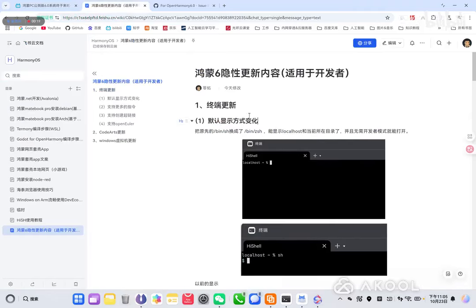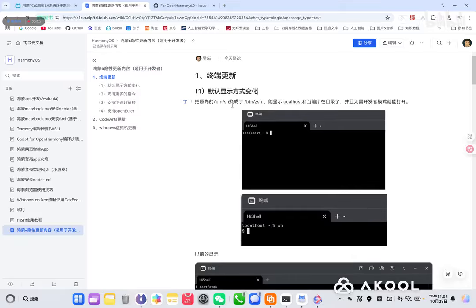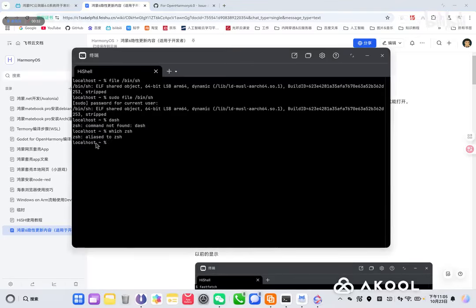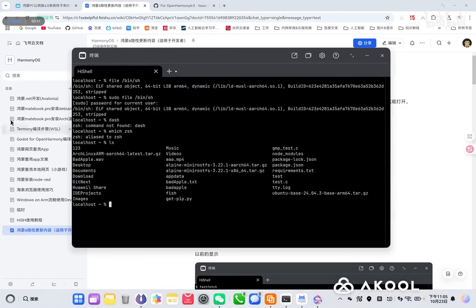First of all, the first point is that the terminal has been significantly updated. It has changed from the previous SH to the current ZSH, which can now display localhost and the current directory. We can open the terminal to take a look. Currently, localhost can also display the current directory. We can view the current directory. Then, when entering any directory, it can display the path.